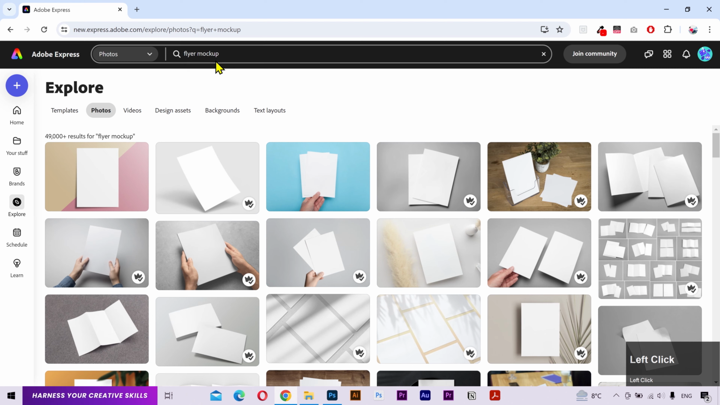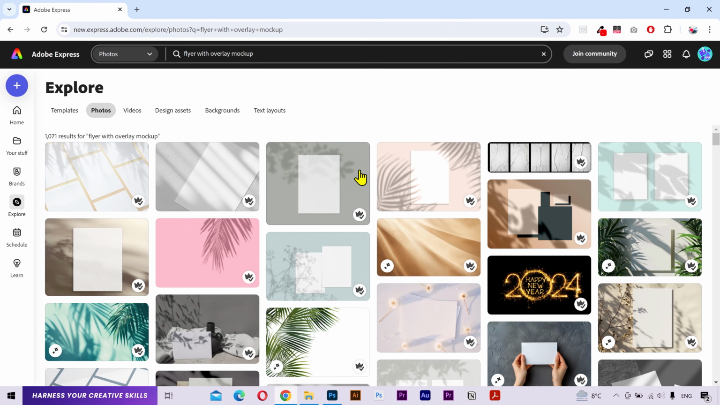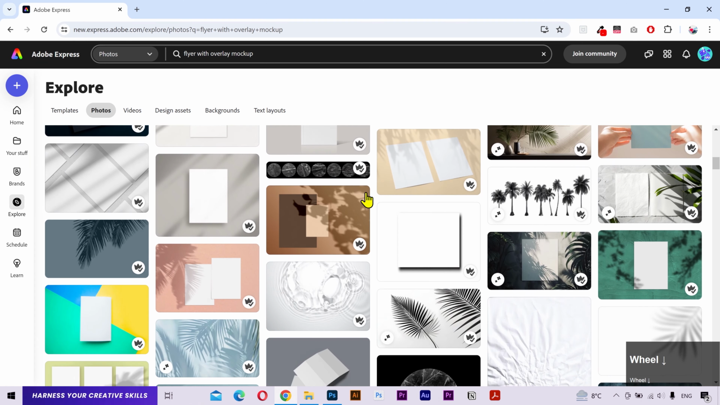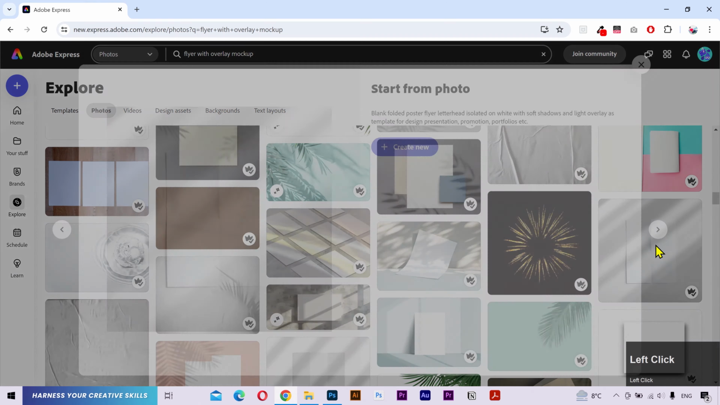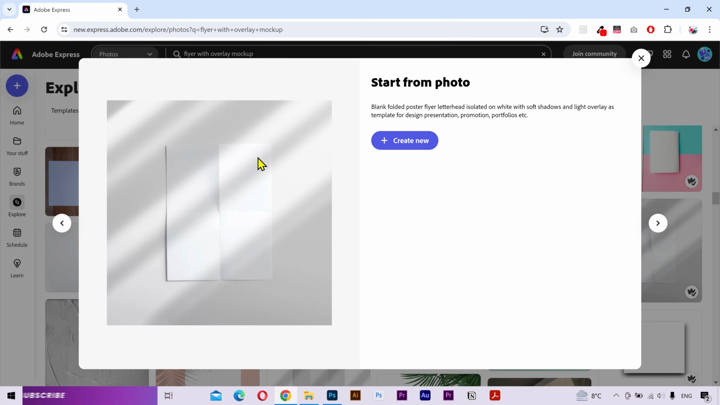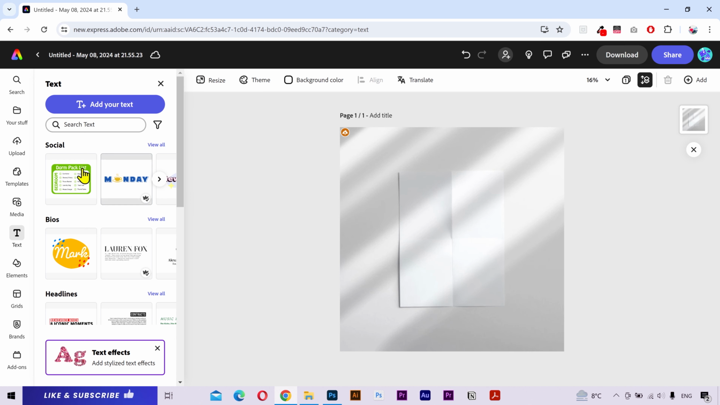Let me show you another trick. I'm gonna search for a flyer mockup with an overlay, and it's giving us a lot of mockups. I want to show you something. Yes, this one would work. Click on Create New and I'll go with the original size. I'll go to my files.